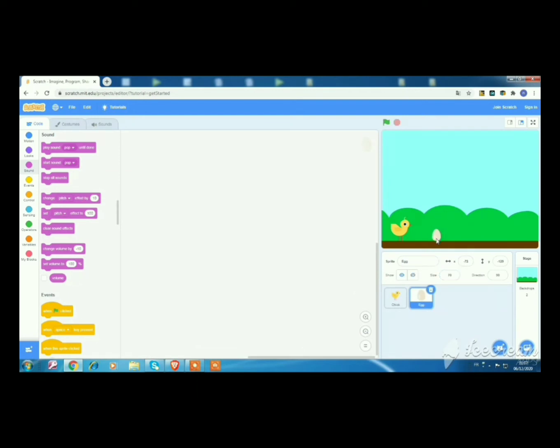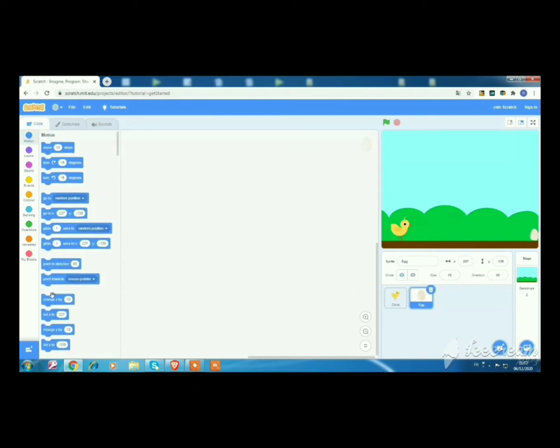Now I want my egg or my obstacle to start at this side of the screen and glide over to this side of the screen. So I'm just gonna drag the egg right here and go to the block, go to XY. And then I'm just gonna drag it to the other side and go to the block, glide to XY. Now we're gonna change the timing to 3 seconds because 1 second it's so fast. And now the egg is gliding.